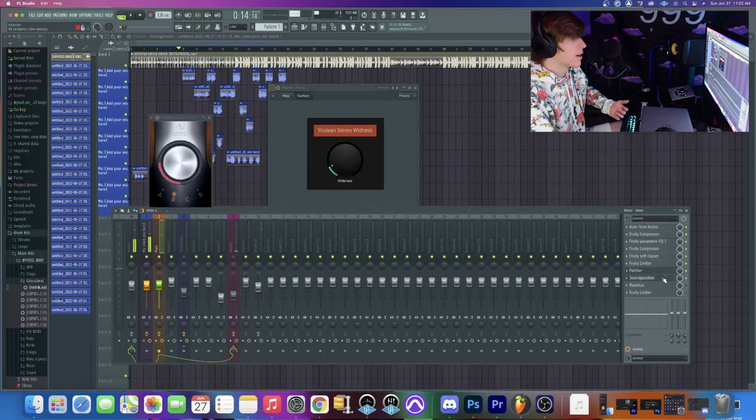Next, we got a sound godizer, and we just put it on the B preset and put the little knob to about 25%. And this is what it sounds like with the sound godizer.